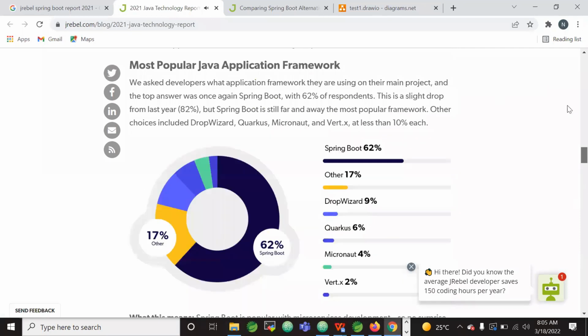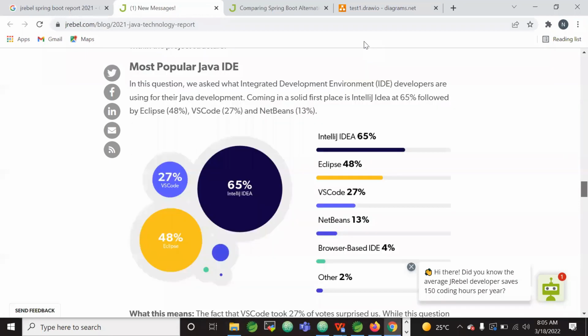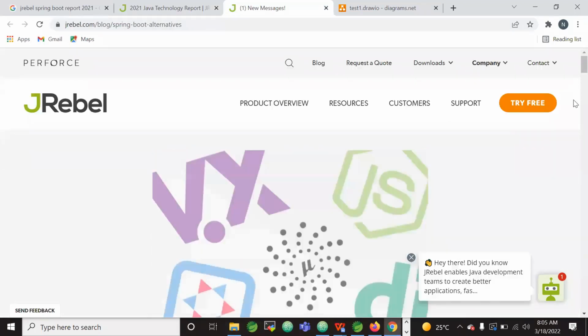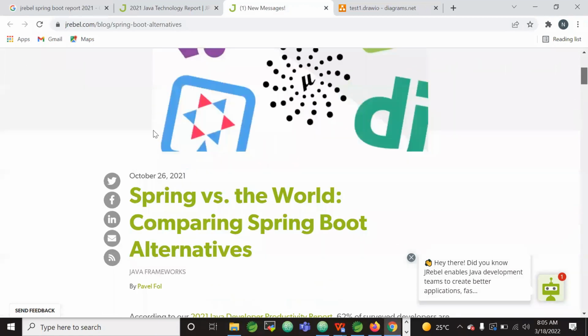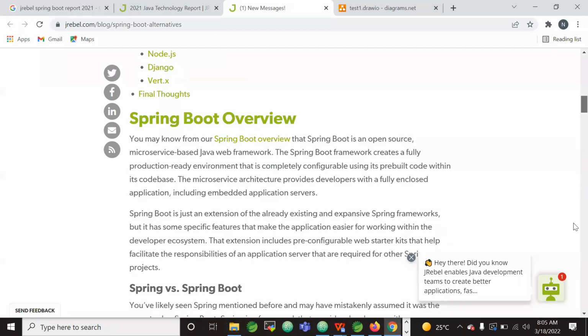But for a quick answer, for developing enterprise applications, Spring is the first choice for anyone. See these Spring Boot alternatives: Quarkus, Micronaut, Node.js, Django. Though we have all these things, Spring is the top one for implementing enterprise applications. So let us discuss more about these versions, comparisons, and all in the coming sessions.